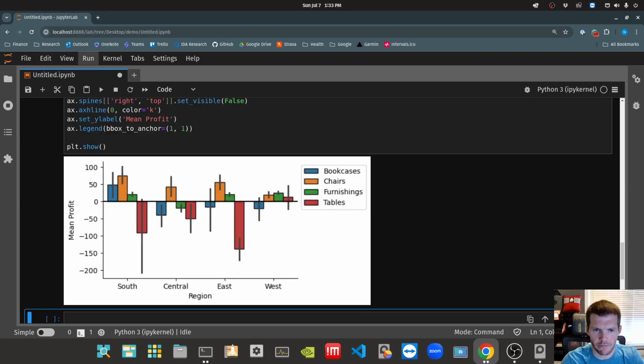So now we can start to get some additional insight. So in particular, if we look across the subcategories, like bookcases, chairs, furnishings, and tables, it seems like chairs are pretty much always, the average profit is always positive, right? So those bars that correspond to chairs, they're always above that horizontal line that's at 0. And moreover, the confidence intervals are also above 0. They do not include 0. So chairs seem to be profitable everywhere.